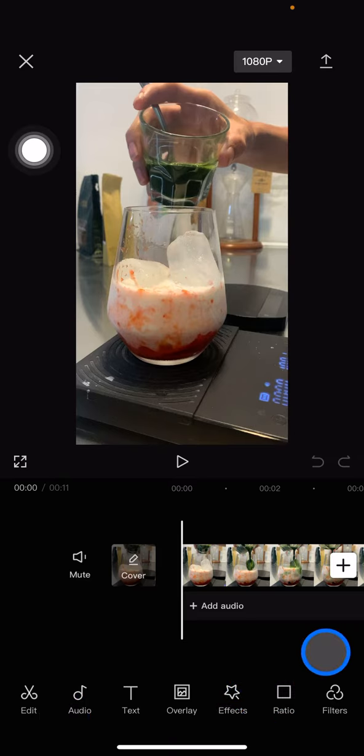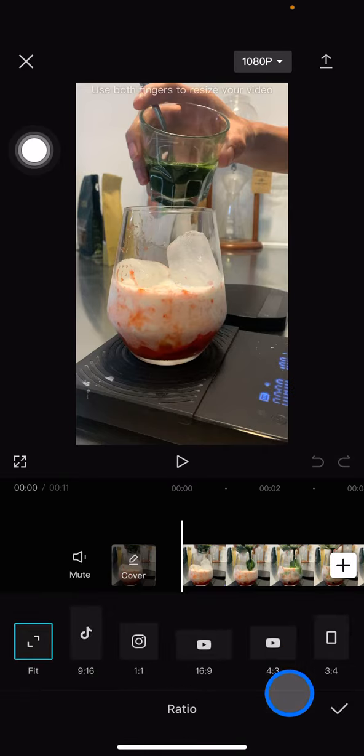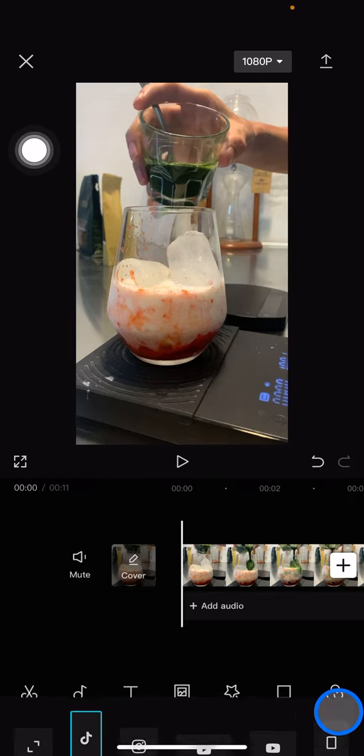So please take a look at this bottom line and go into the ratio, and here you will see several ratios that are provided by the CapCut application. And if you can see here, there is a TikTok symbol. You just need to click it. Okay, so now after you click it, just click done.